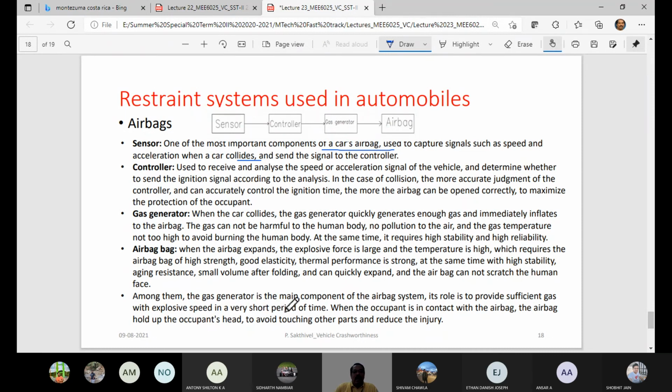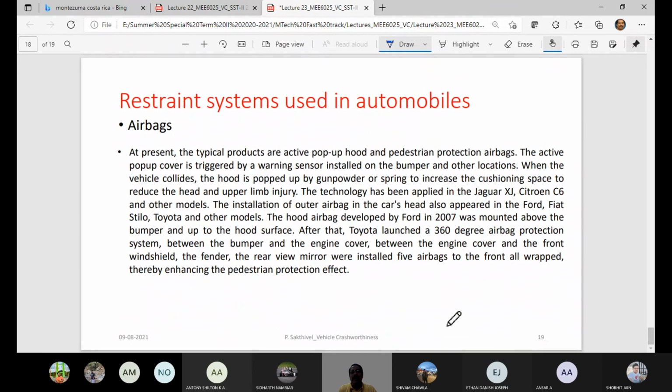Among them, the gas generator is the main component. So out of these four, the gas generator is the main component of the airbag system. Its role is to provide sufficient gas with explosive speed in a very short period of time. That's what they're saying. So within a few milliseconds, within 10 milliseconds, the entire deployment will happen, so that the coverage of the occupant by the airbag is ensured. When the occupant is in contact with the airbag, it cushions the occupant's head to avoid touching other parts and reduce the injury. So this is how the airbag functions. But still, the working of airbags we will see in detail in the afternoon class.